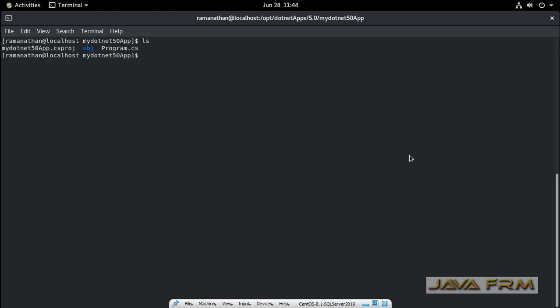Now go into the console application directory and simply type dotnet run in the terminal. This will print hello world in the console. Yes, this is the way you need to run the console application from the terminal.